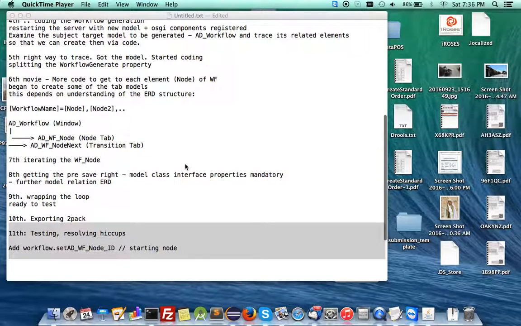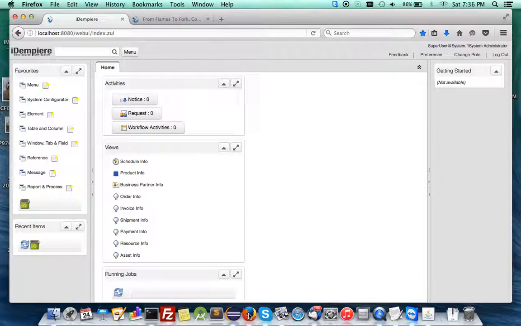Okay, this is our 11th and probably the last in the Aladdin coding from scratch series where we try to do an automatic workflow. And the last time when we exported 2-pack, then when we tested it, we got some hiccups, and I managed to find out what's the cause, which is that the workflow must have a starting node. I'll show you how I actually found that out.